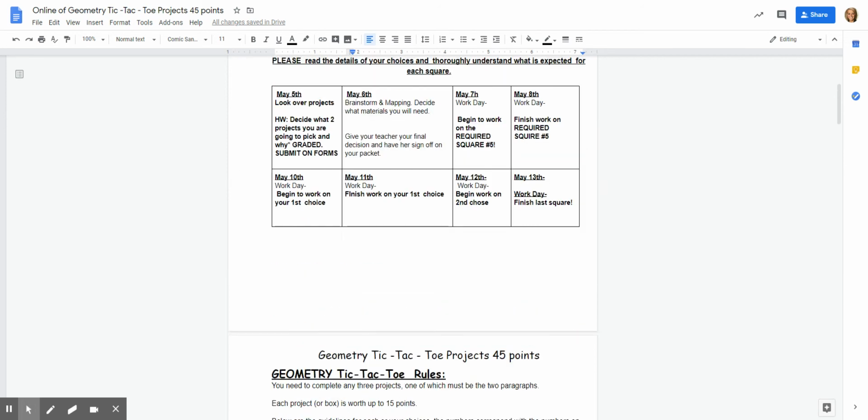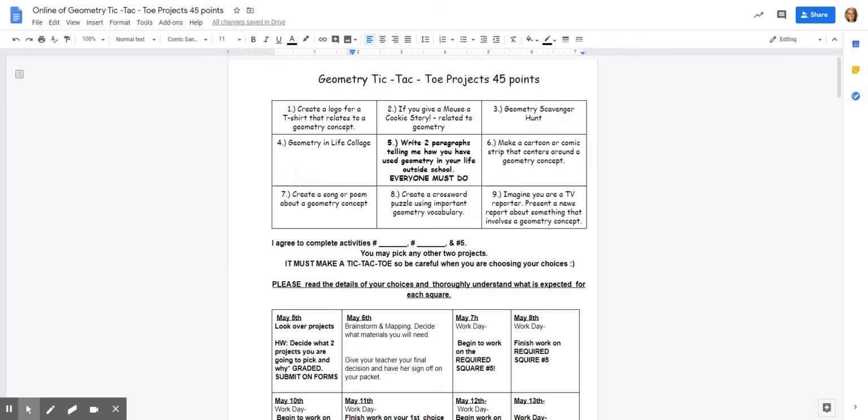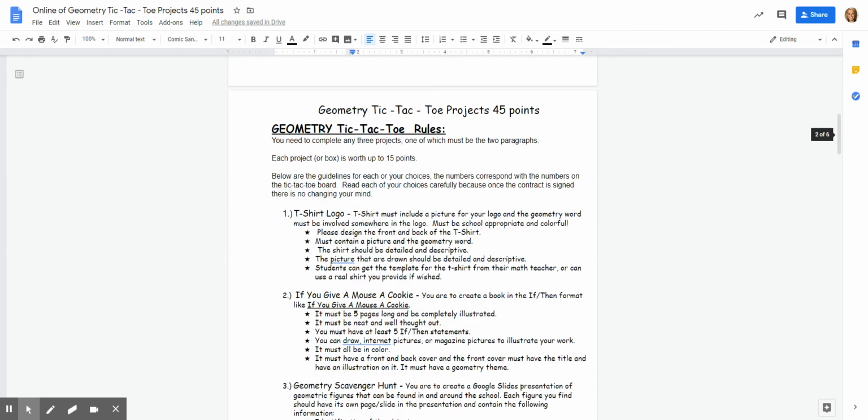So 2 and 8 go together, and then we also have 3 and 7. If you choose to do a geometry scavenger hunt, you must create a song or a poem. So let's go ahead and take a look at those.